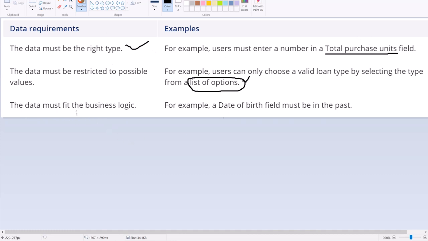Next, the third requirement is that the data must fit the business logic. For example, the date of birth field must be in the past, because a person cannot be born in the future. In this case, you need to use business logic validation. That is on the submit button, you need to create a validate rule and call that in the flow action. This is the configuration in Dev Studio. Coming to App Studio, I will show in the later part of the video.